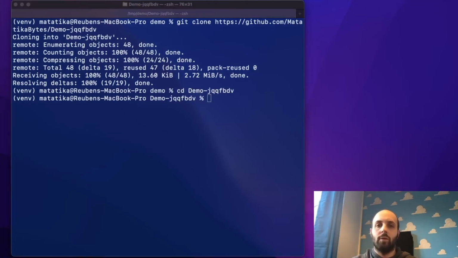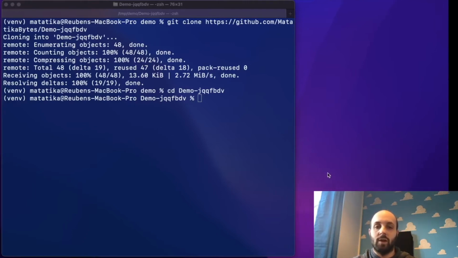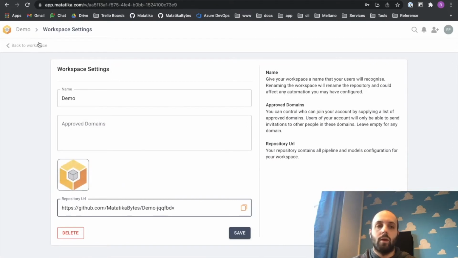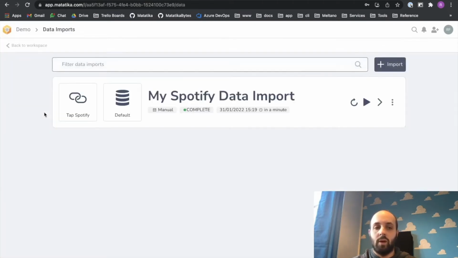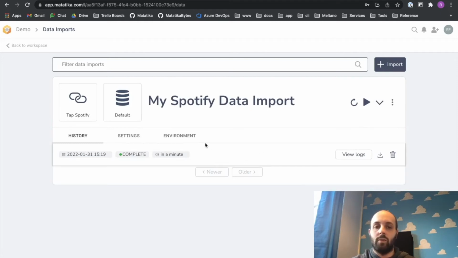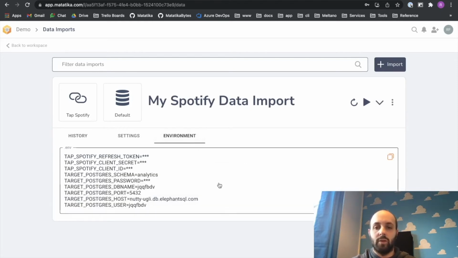Next thing we're going to do is copy the settings to run the actual pipeline. So head back once again to the Matatika app, find your data import that you've already set up. In my case, I've set up a pipeline to pull some data from Spotify to the default managed data store, which is a Postgres database. Click the drop-down arrow here, head to the environment tab, and copy this field. Essentially, this field is a .env file, which is basically for setting environment variables at runtime for processes.